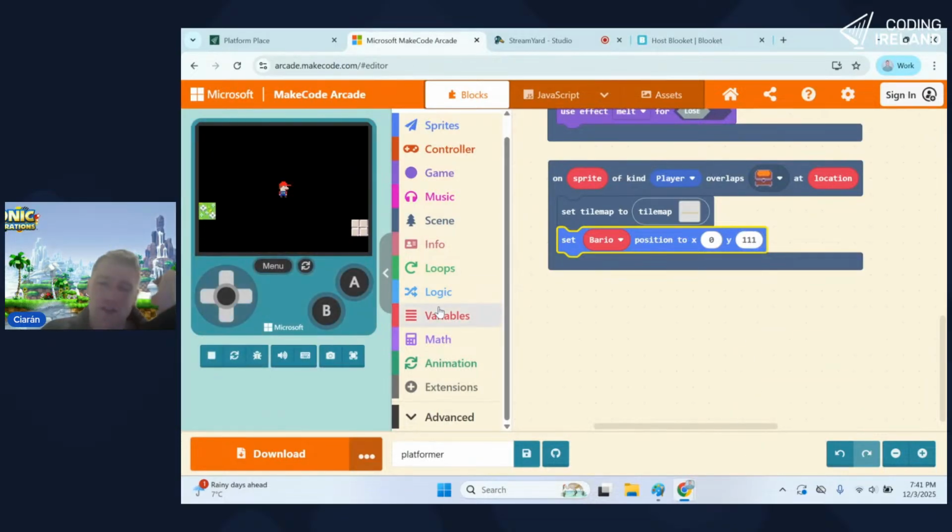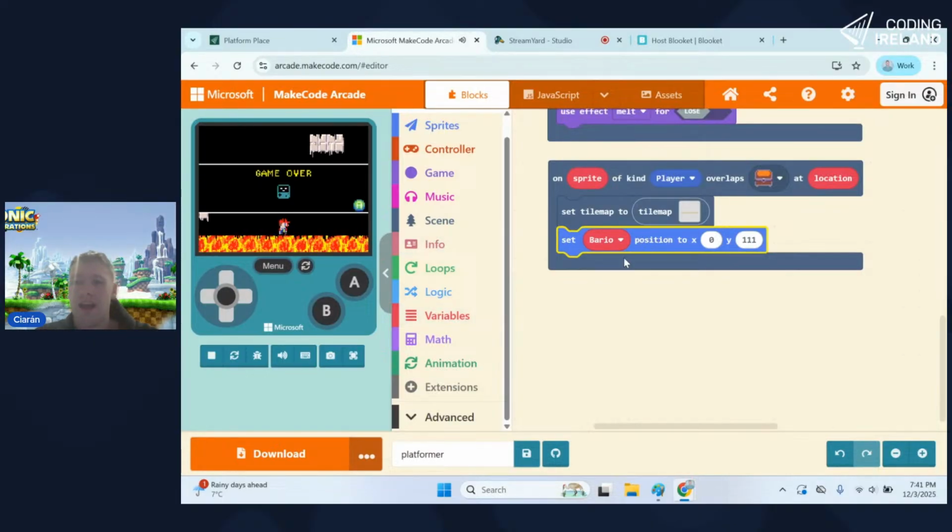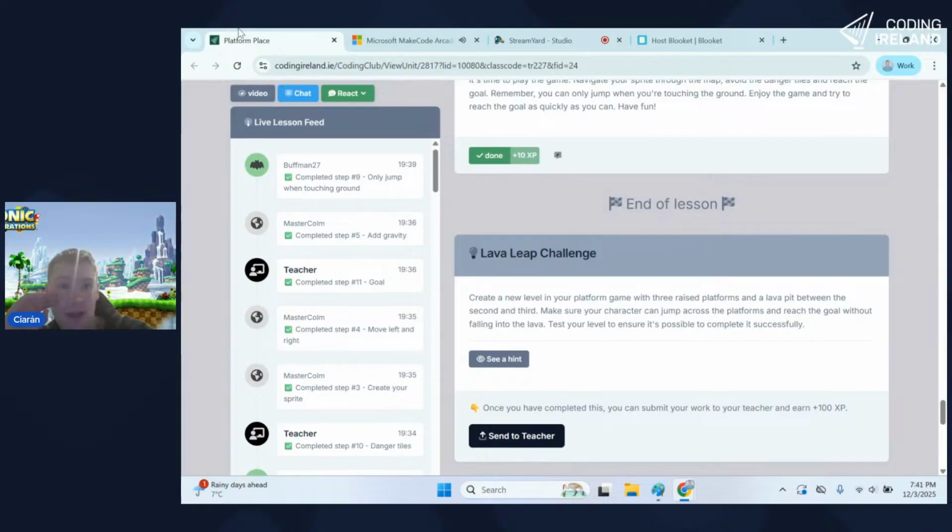So let me just get to the end of the first level again. Check that out. I'm getting seriously lucky. Yeah, and then you start at the start of the next level. That's actually really cool. Game over, and you're all the way back to the very start. So it's tricky. But that's how you make your game go forever and ever.